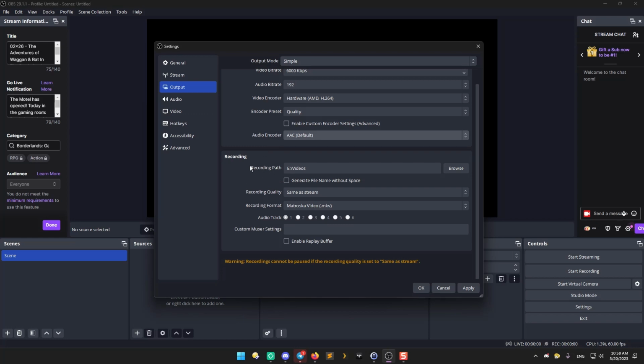And then last but not least, you want to designate it a spot where you save your recordings if you keep VODs. I'm just going to switch that for me real quick.